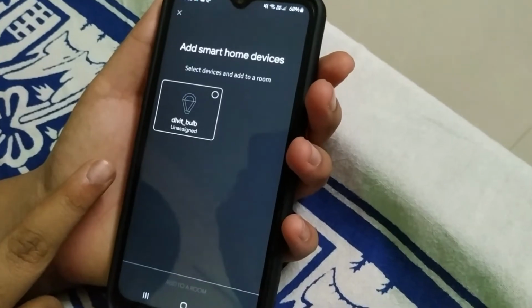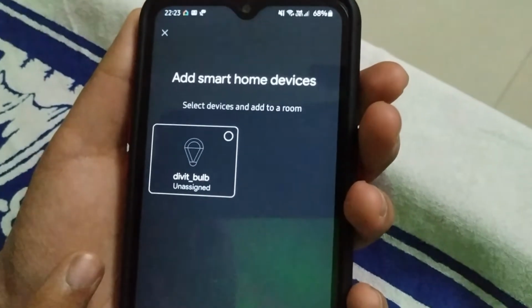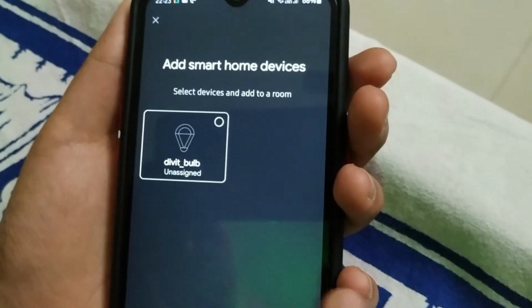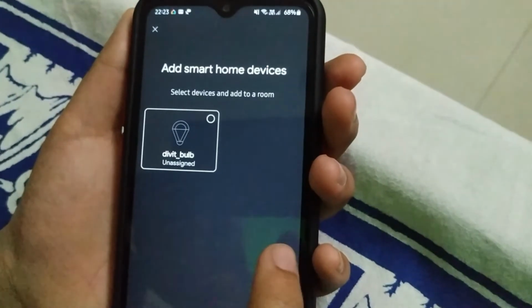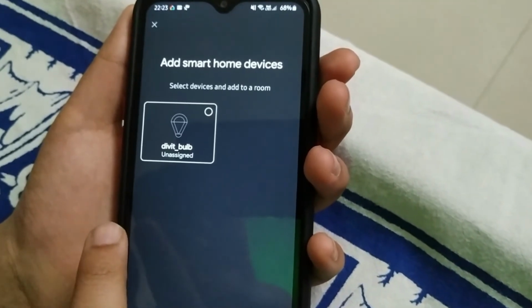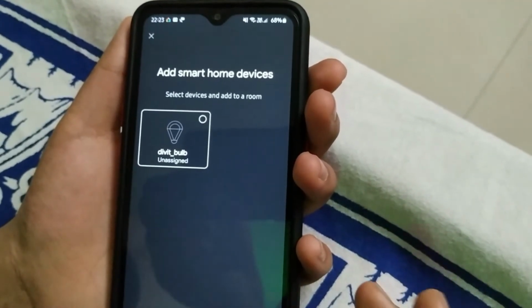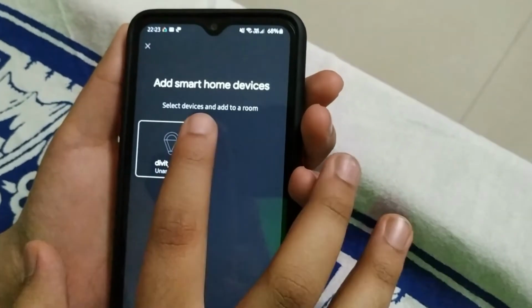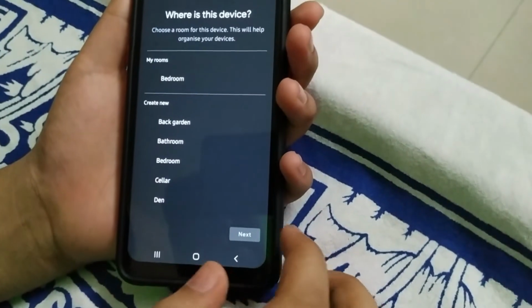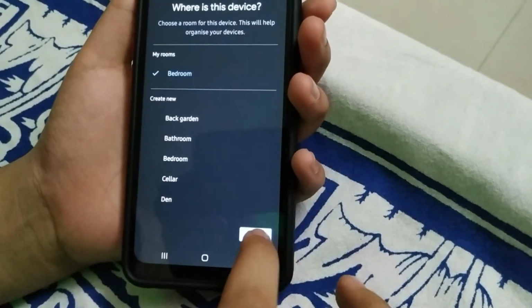As you can see, it is showing its name, divot_bulb. This is the Smidge Smart Home bulb, and I need to select the device which I need to add to a room. As of now I have only one bulb, so that's why it's showing one. If you have more than one, then it will show different ones. Then add to a room. This is in the bedroom. Next.